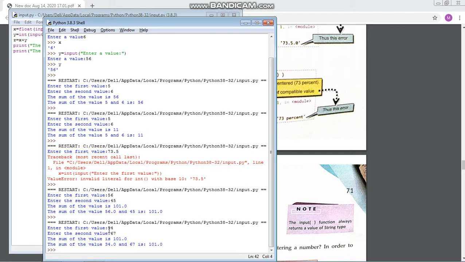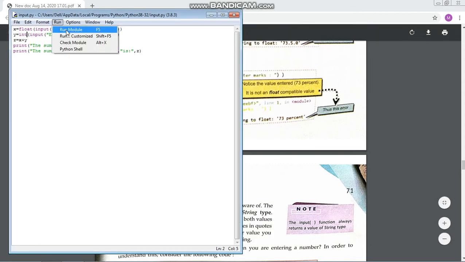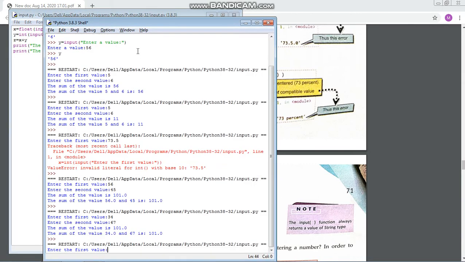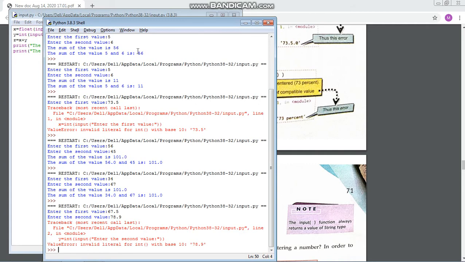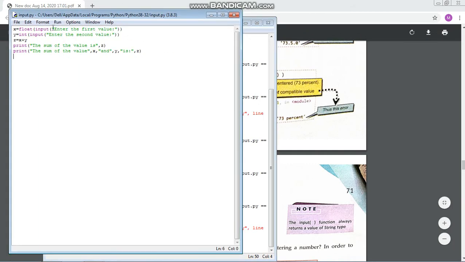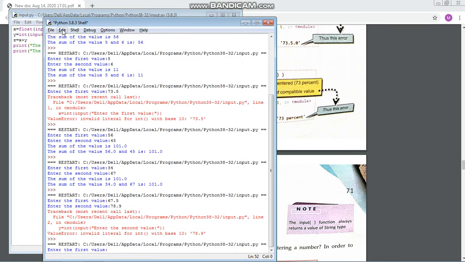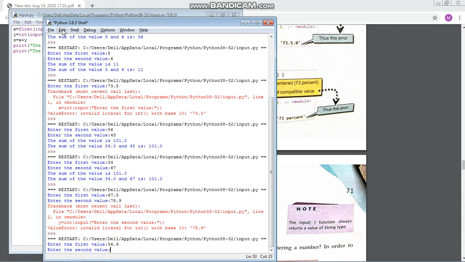But if you use the integer function and type any float value, then in that case it will give you an error message. How? Again, if I run it, the first value I use as a float value, so 67.5 I have written. Second value integer, but if I write here 78.9, this is giving an error. What will happen if I enter 73.0? Let us see. Value 56.9. It will not give an error because you have used float.